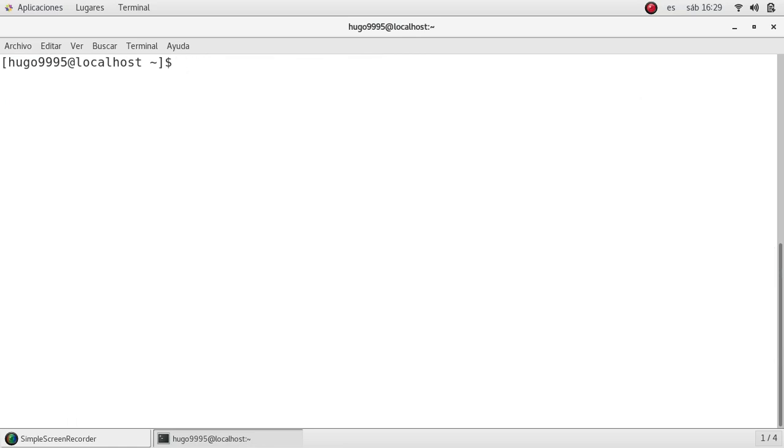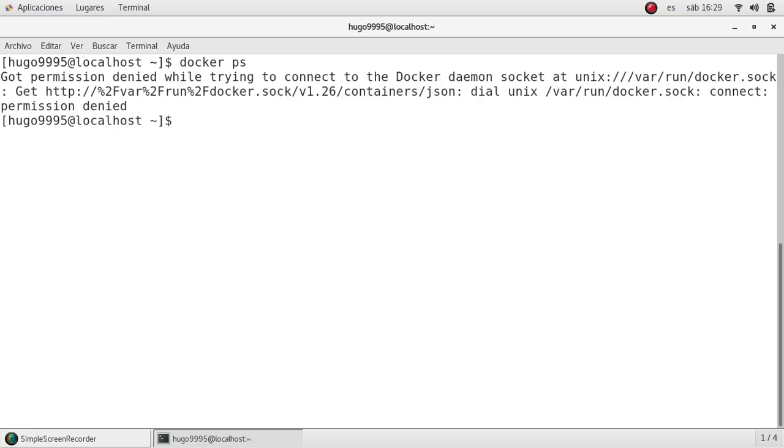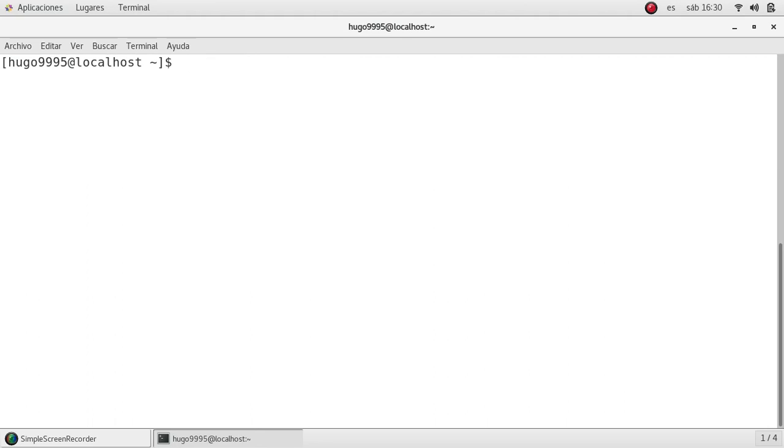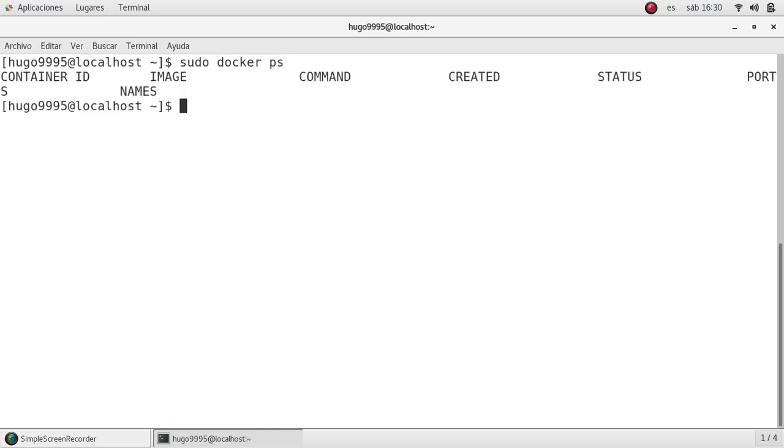So if I type docker ps, you would expect that it will show the running containers, if any. But as I mentioned at the beginning, Docker by default is installed to be used only by the Docker user and not myself. Now I'm not Docker nor root. So I'm going to use sudo docker ps. And there is no error, but also there is no container running at this moment on this machine.